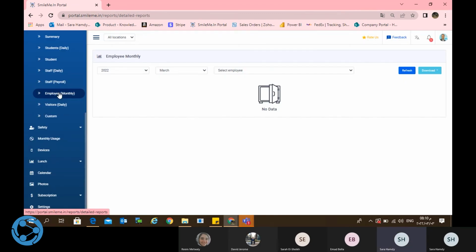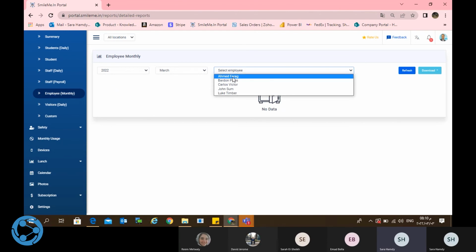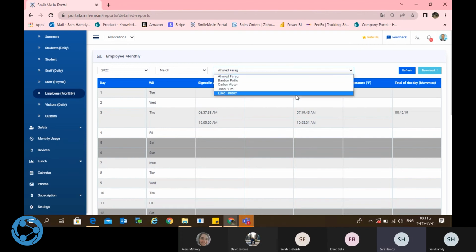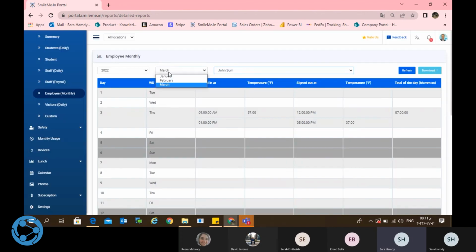From this tab, you can see each employee's full report for the month, like when they signed in, out, and the total hours they worked, for each employee. You can choose which month you would like to check from here, also the year. And you can download it as a PDF or Excel file.